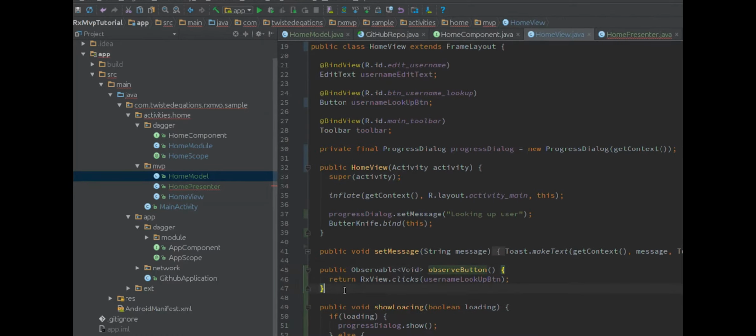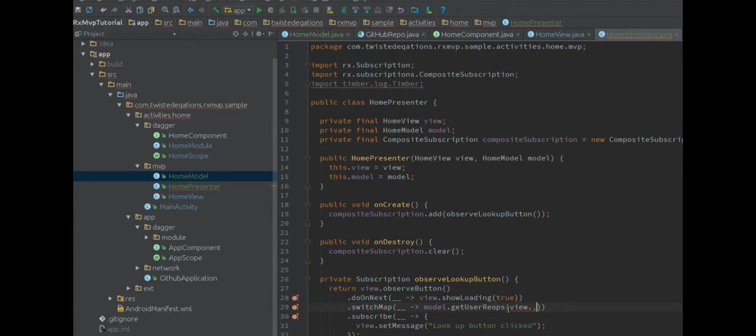So we're going to add a method to our view. Public String getUsernameEdit, and then we're just going to return our username edit text.getText.toString. Okay, so we can just say view.getUsernameEdit. That's great. And then our map here would be our repos. So this would be a GitHub repos list.